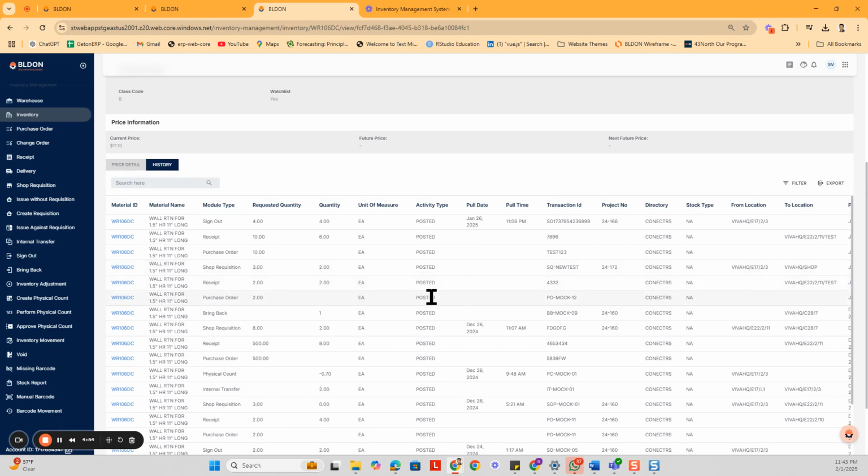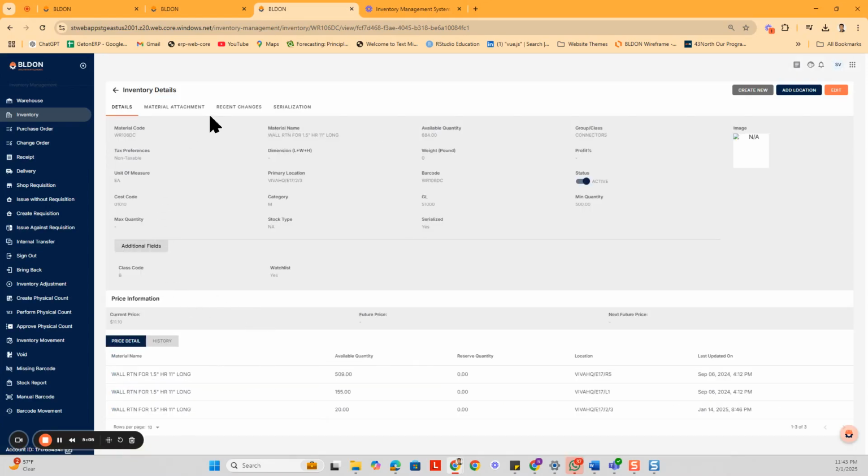If there is any audit, you can easily pull them and tell. Or even if there is any piece missing, you can easily look at these and tell, hey, what happened to that particular item. Now let's come back to what these are. These are 3 different locations in which the part exists, and these are the different quantities it exists in each location. So this is very good information for you to track how many items are there in each location.